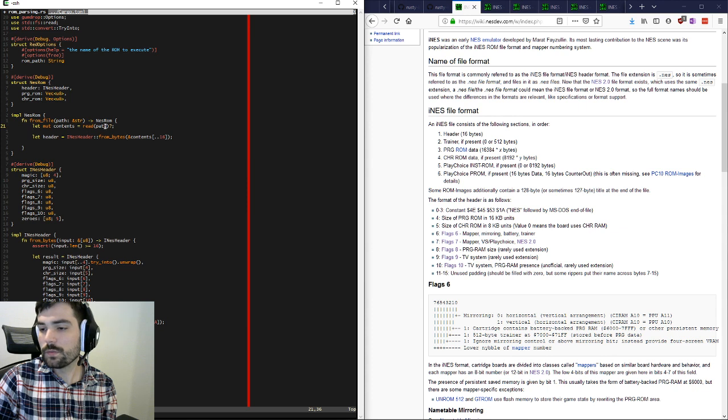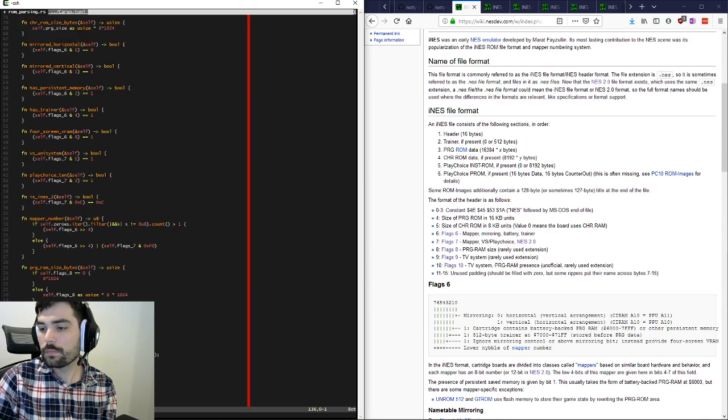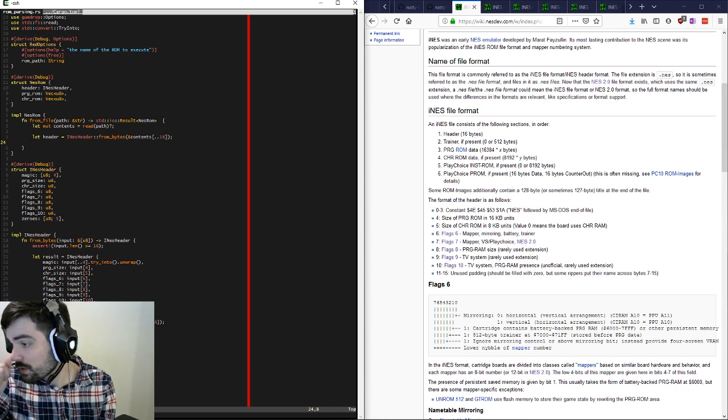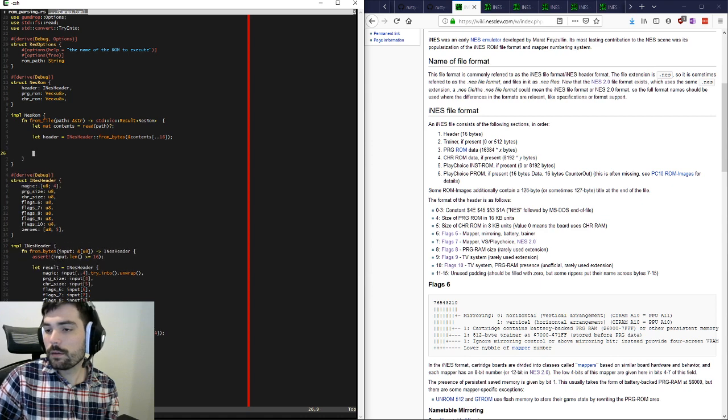Oh, this would need to return a result. That's wrong. Yeah, let's just... obviously using the IO error is not a good choice, but I'm going to do it anyway for now. Fix it later, maybe. Okay, so that's the header. Parse the header.